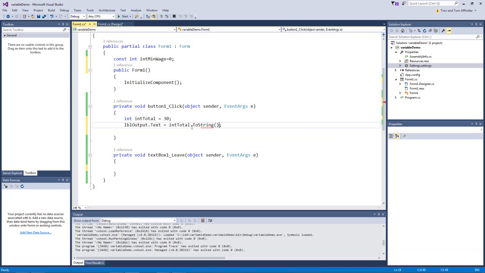As soon as I do a toString and close it out, all of a sudden it's going to take this integer, convert it into a string, which is what text is, and move it right across. Notice when I highlight text, it tells me it's of type string. When I highlight the integer variable, it tells me it's of type int.